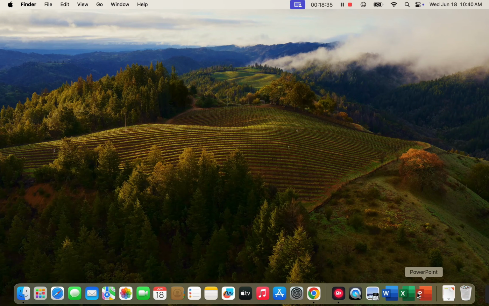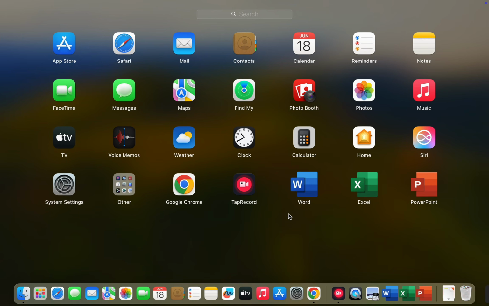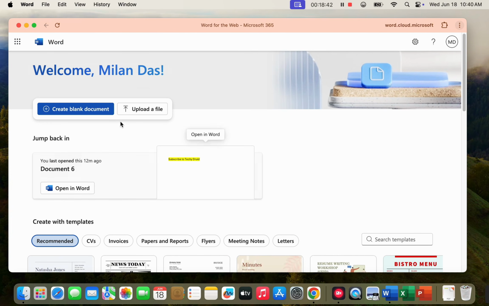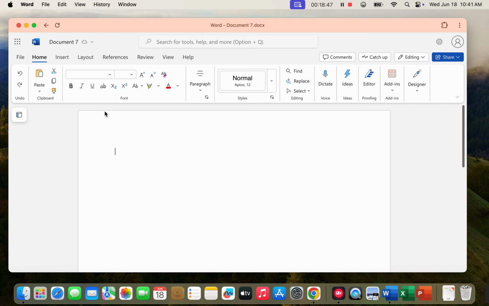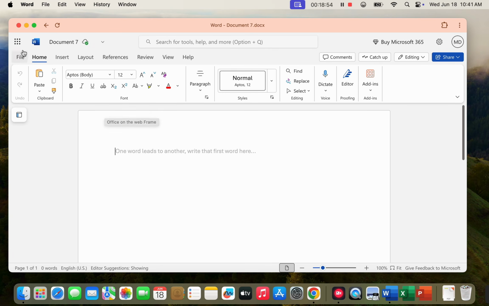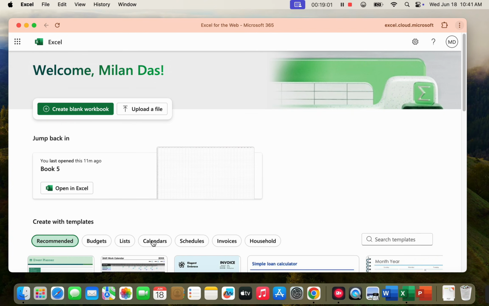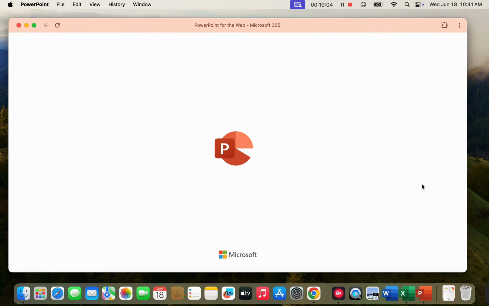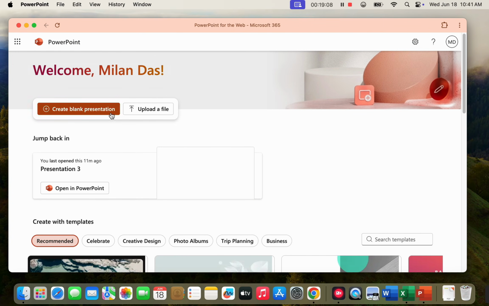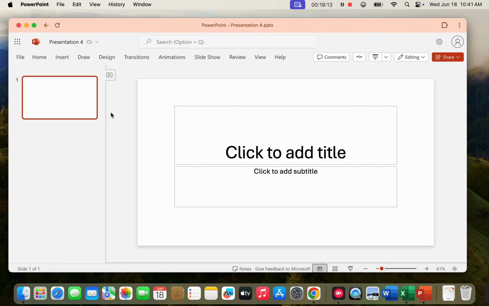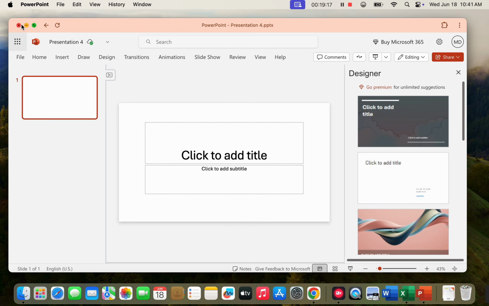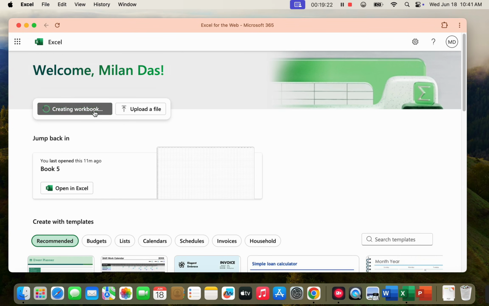In this video, I'll show you how to install and use Microsoft Office on your Mac completely for free without using any product key or paid subscription. This method is official and works smoothly on any Mac, whether it's Intel or Apple Silicon. If you have been searching for a safe way to access Word, Excel, PowerPoint, and other Office tools without buying a Microsoft 365 subscription, then this video is for you. So let's get started.